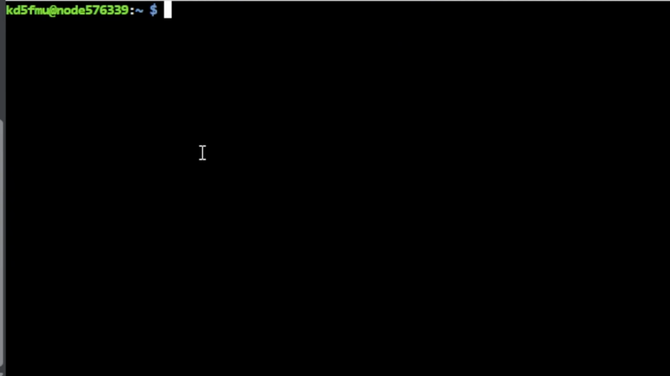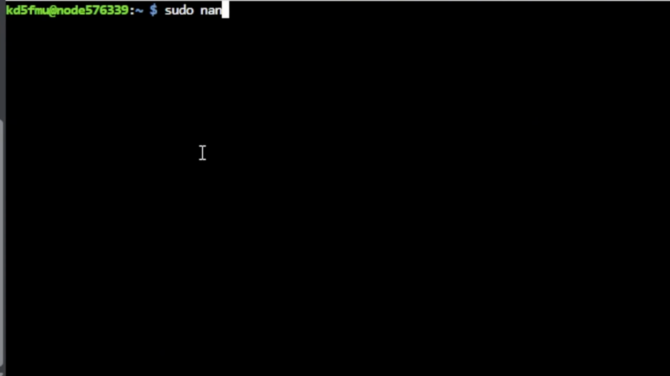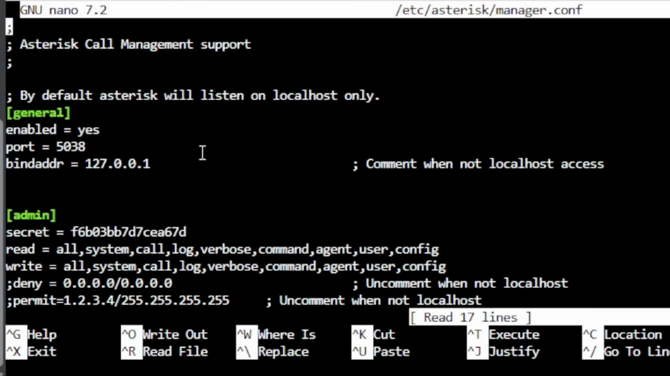So the first thing that we're going to do is go into a terminal or SSH session into our node, and we are going to do a sudo nano /etc/asterisk/manager.conf. This is our Asterisk manager configuration file. We're going to come down here to bind address, BINDADDR equals 127.0.0.1. And we're going to put a semicolon in front of that.